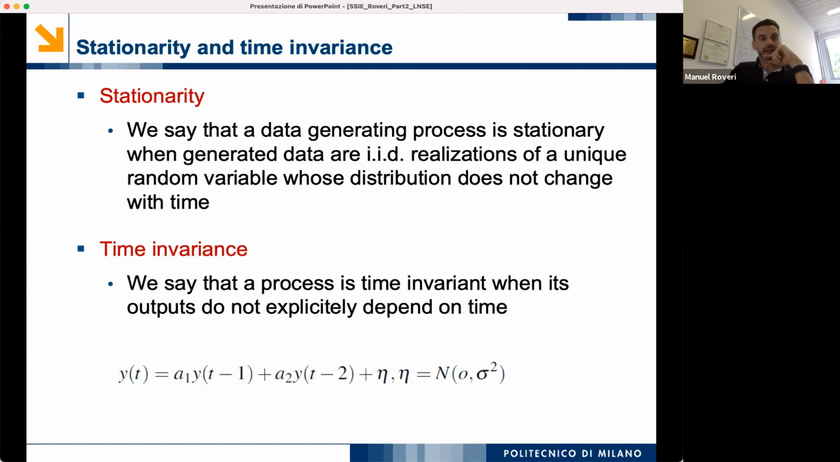We have to weaken this assumption of stationarity, because we have to weaken the fact that the data generating process does not evolve over time, but it might evolve over time. And we have to take this into account in updating our models. And then we have time invariance. What is time invariance? It is a concept similar to stationarity, but it refers to dynamic systems.